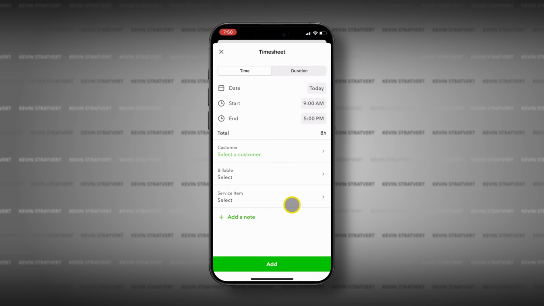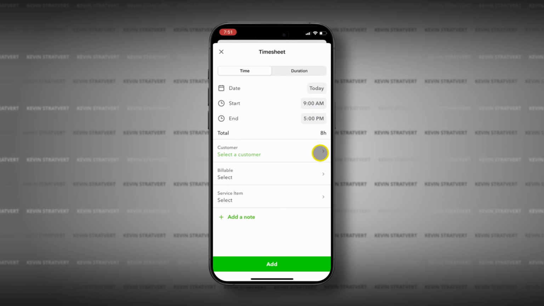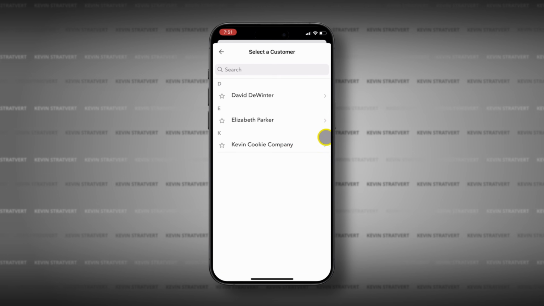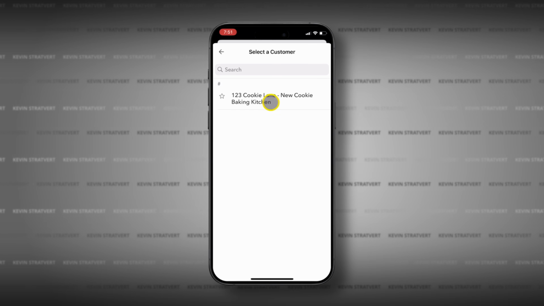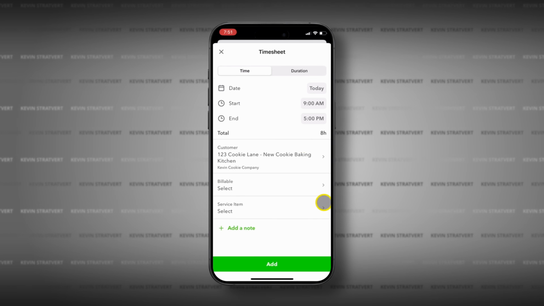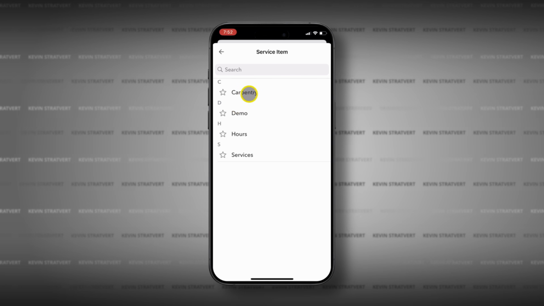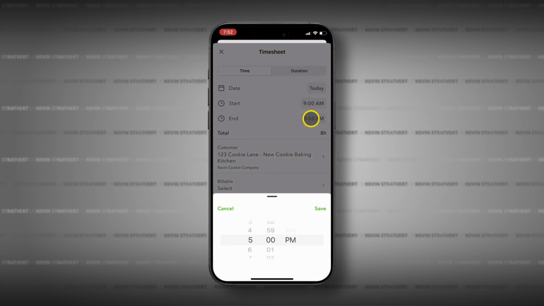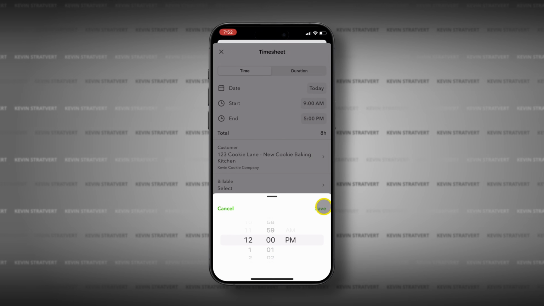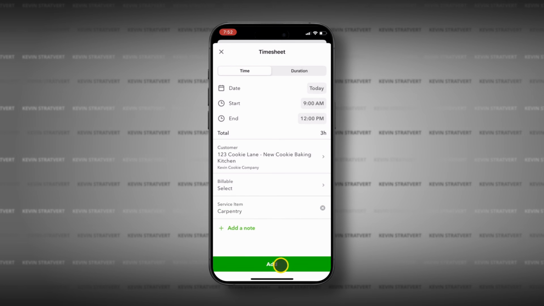Regardless of which way they choose to log their time, they can always select a customer, which means they can select a project. Additionally, they can select one of those service items that we just configured. To show this in action, let's log carpentry in the morning and demo in the afternoon. While I'm doing this, you can find a full tutorial for this app in the top right.